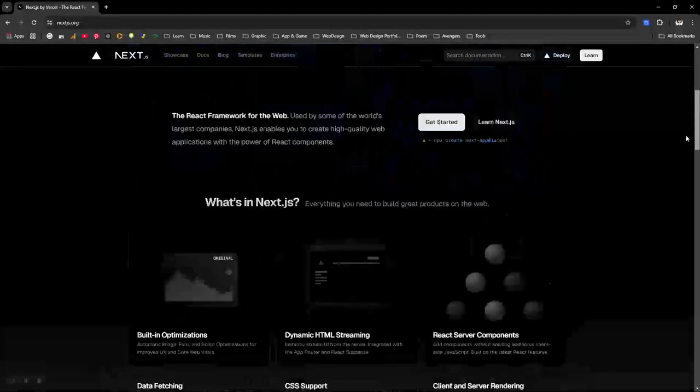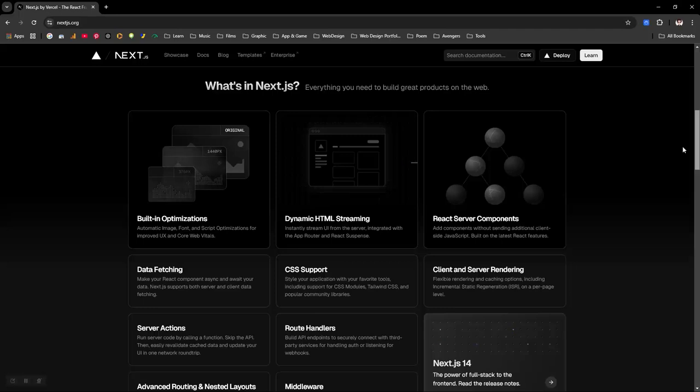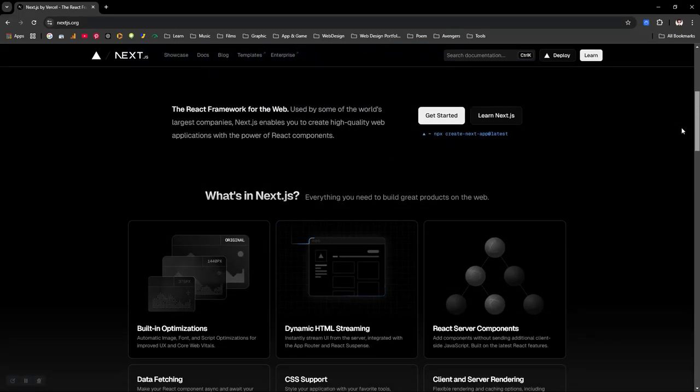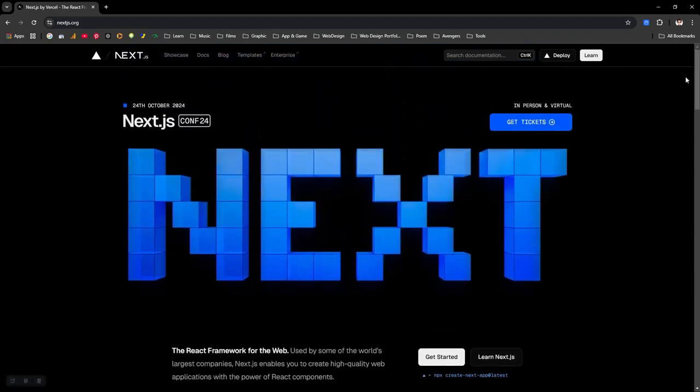Next.js is built on top of React, and it gives you features like server-side rendering, static site generation, and routing all out of the box. It's perfect for creating fast and dynamic web applications.